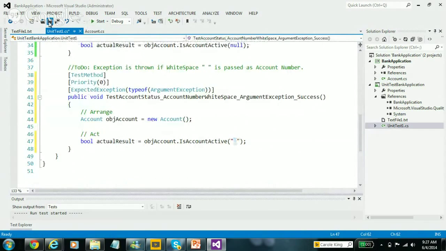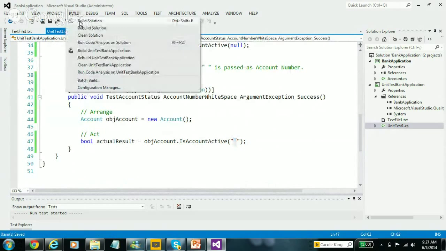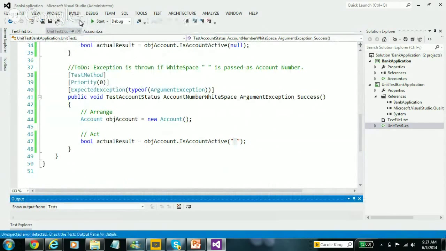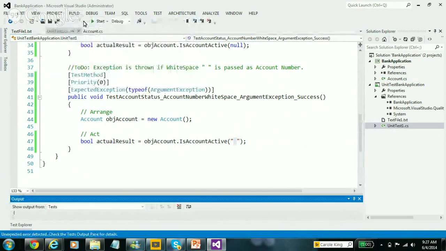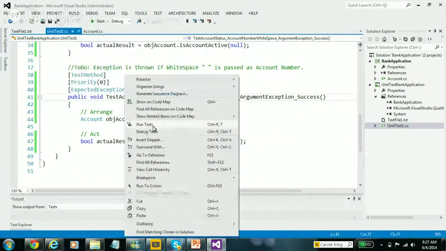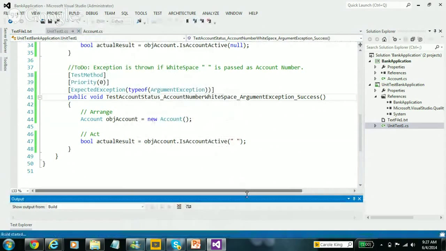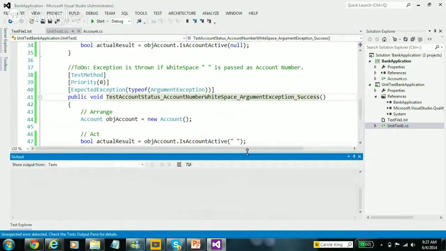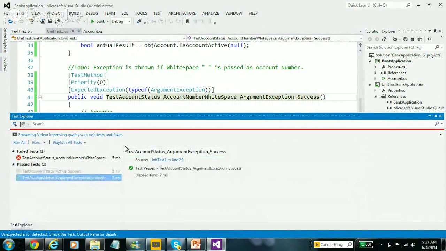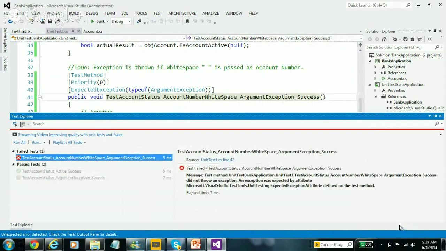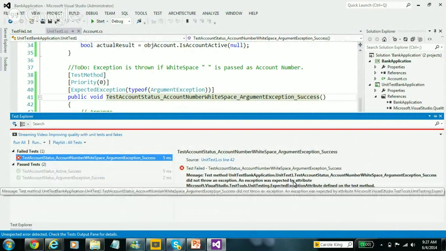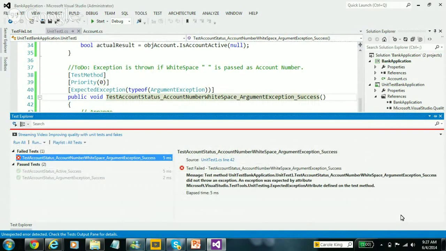Now what I do, I save it, I build it because I am assuming that I've covered all the grounds and I hand it over to QA. And exception should be thrown, right? And I build it and let's run this case here and say run tests. If you see, this white space success, this thing failed. And it says the same thing. An exception was expected and your exception was not thrown.